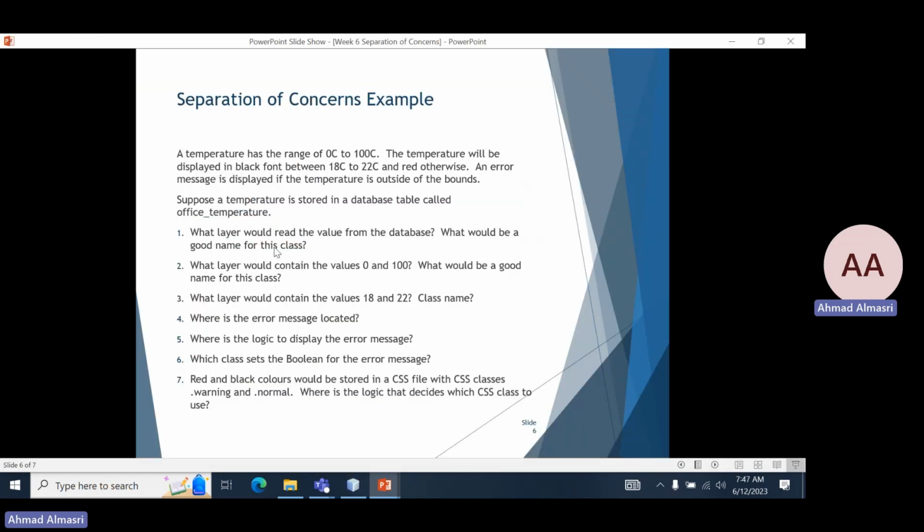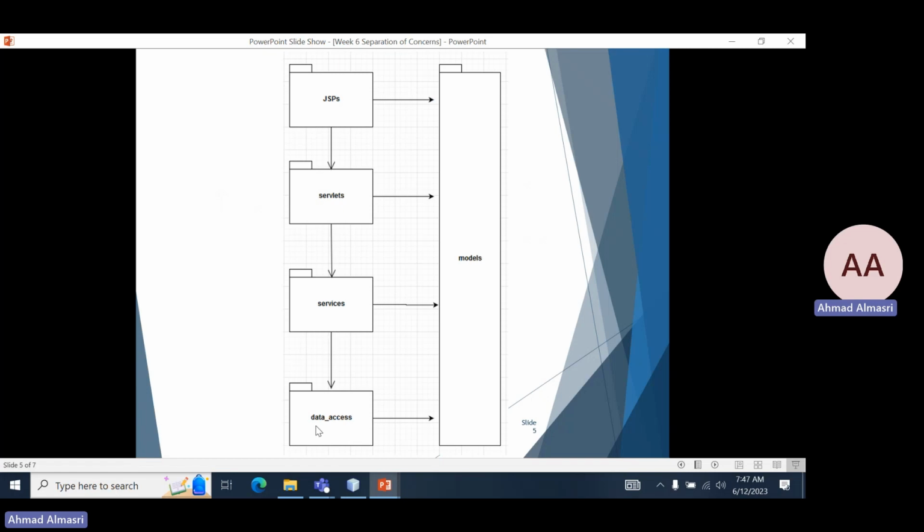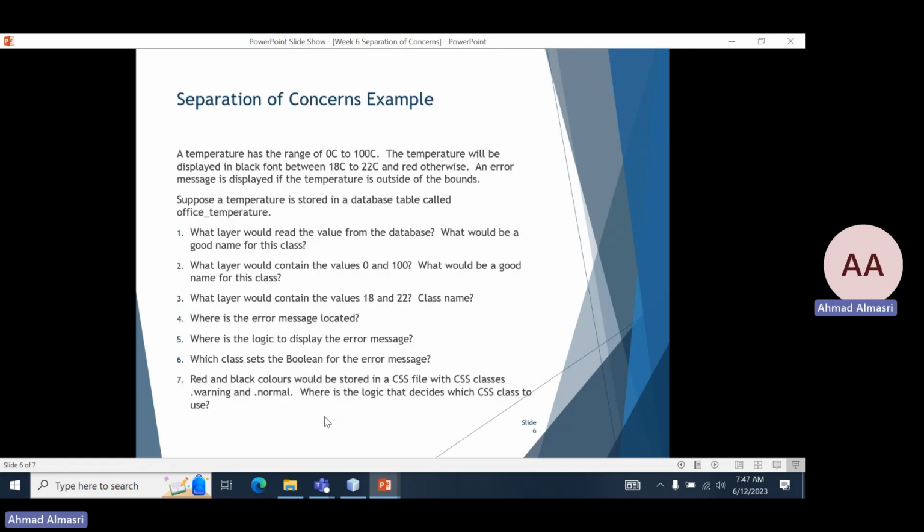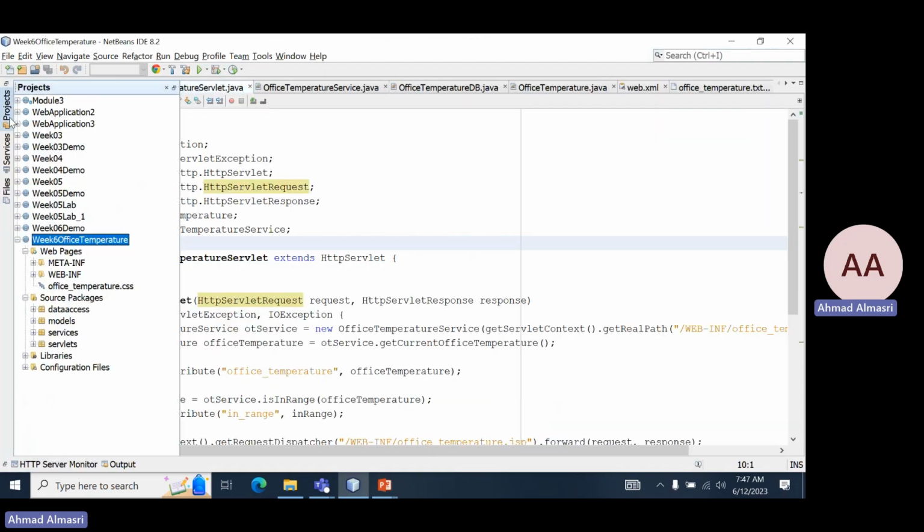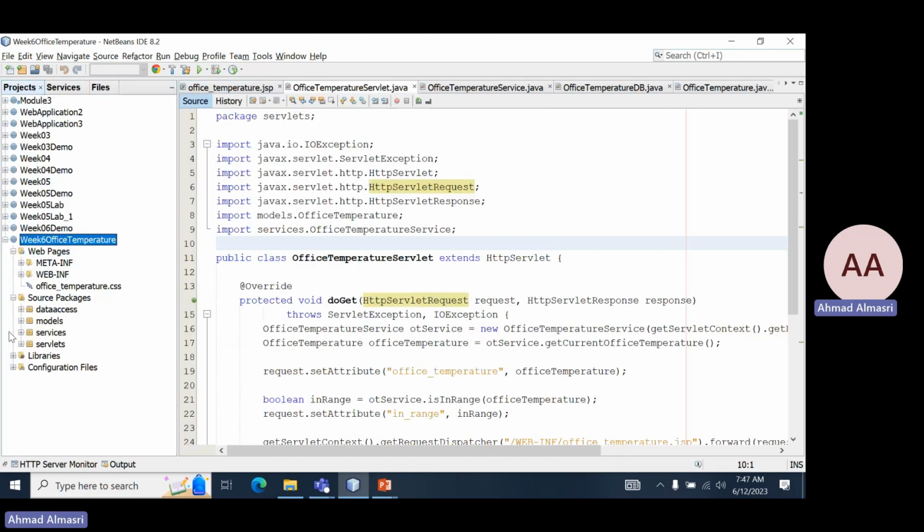The first one is: what layer would we read the value from the database? Remember that we have different layers, and the layer that's responsible for reading data is the data access layer. You can see that here. If you go here, you will see that I have a package called data access layer.